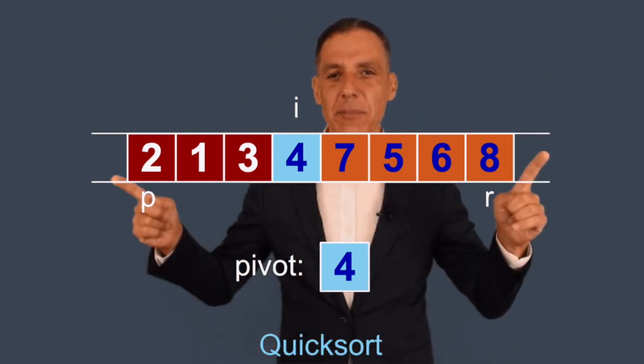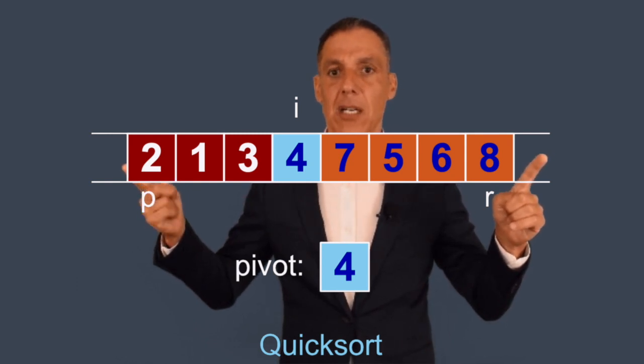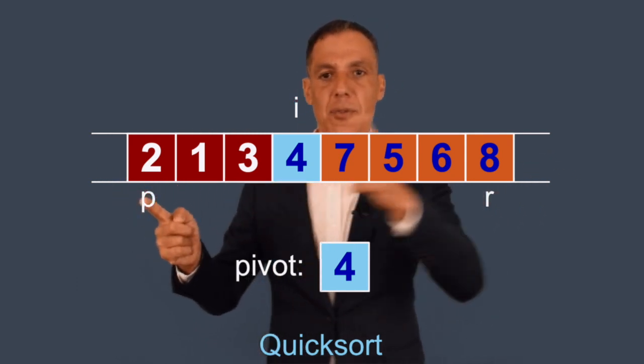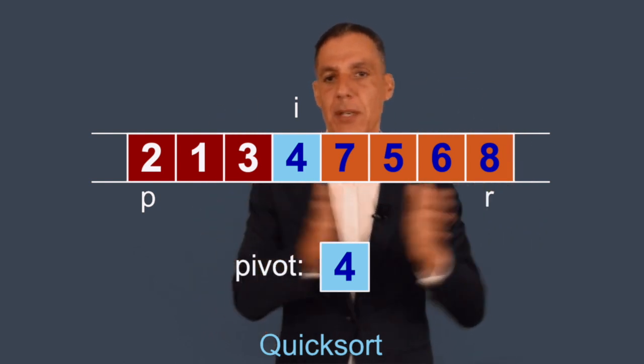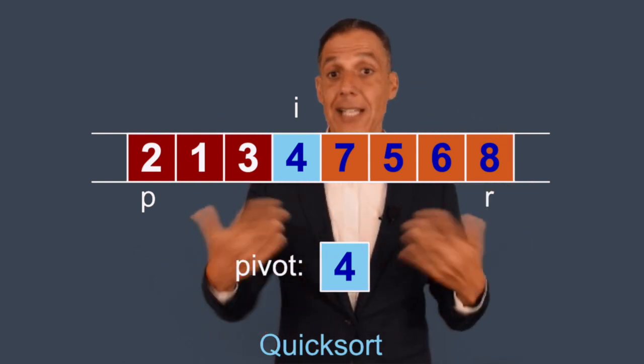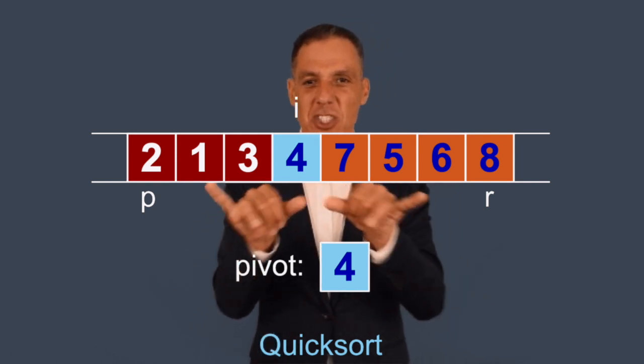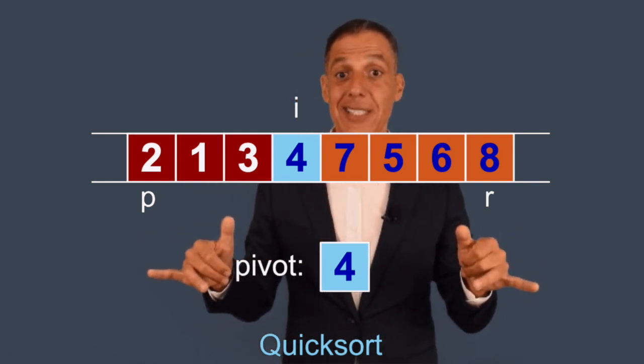Now, how much time did that take to do that? Well, it was linear, right? I just walked through the list. Nothing very complicated. Did a comparison against the pivot, and then moved something over. So that's linear. So this splitting, like merge, is linear.